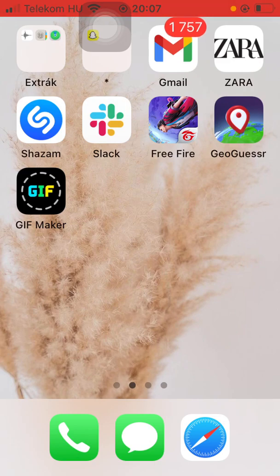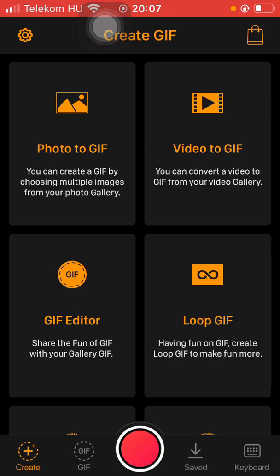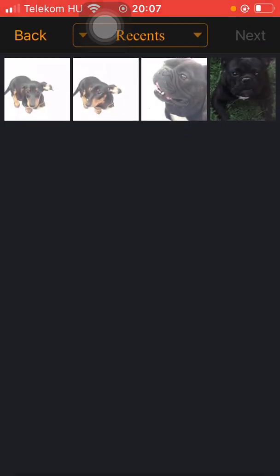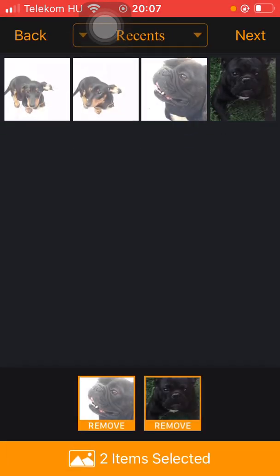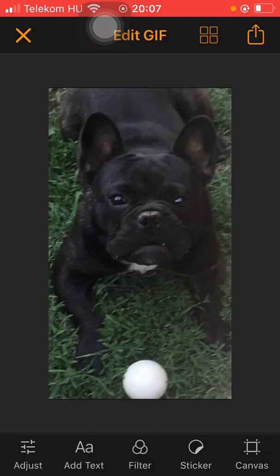So let's jump into it. First of all, open the application on your phone. Tap on the create button down below, which is the first option, and after that tap on photo to GIF. Then select your pictures that you want to include in your GIF. Then click on the next button in the upper right corner of the screen.